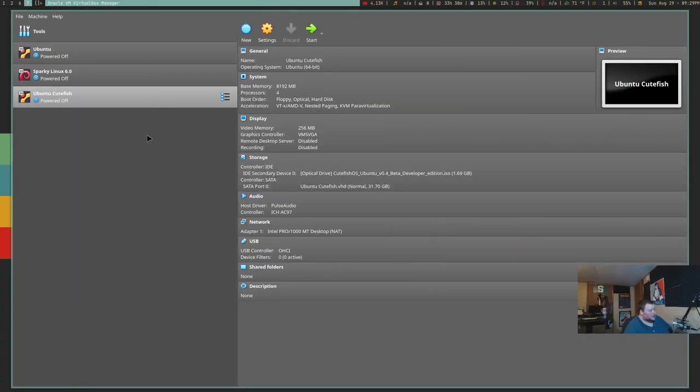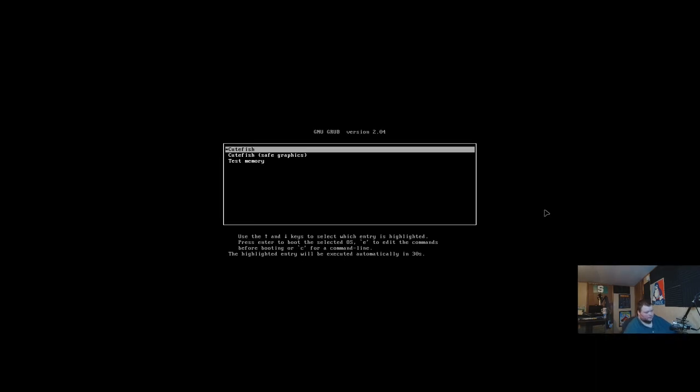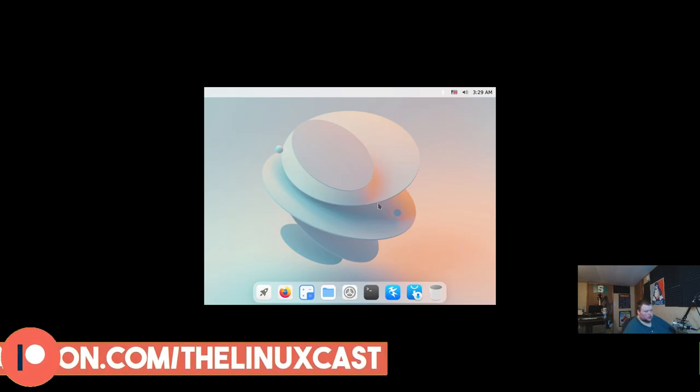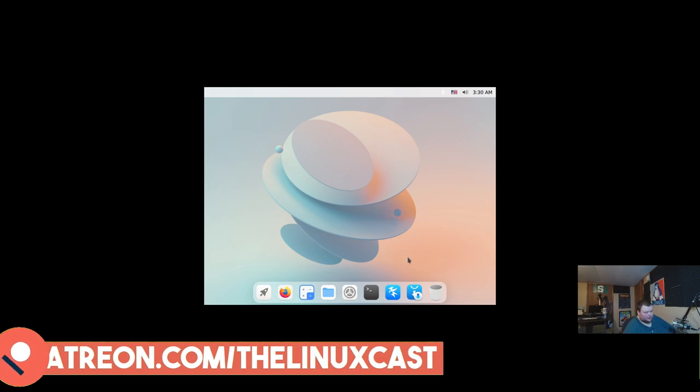So we're going to be installing this in a virtual machine. Let's go ahead and hit the start button here and see if we can make it full screen. So we get this nice little Cutefish logo, which is nice. This is what Cutefish looks like out of the box, and this is the live environment. So let's see if we can figure out how to install this thing.